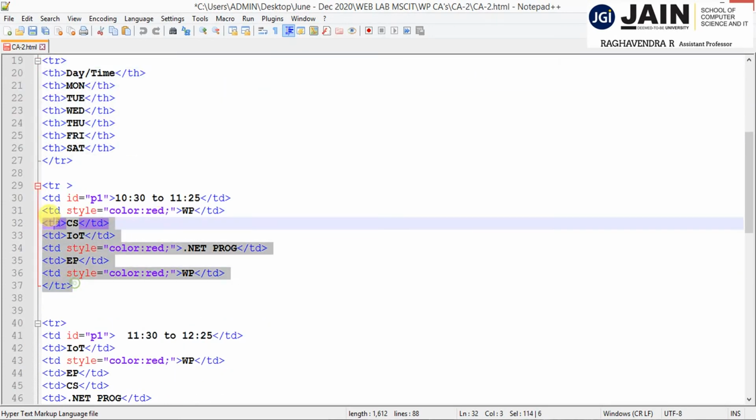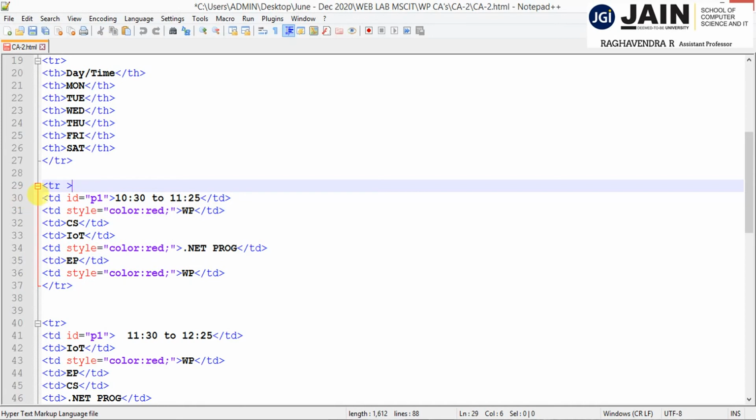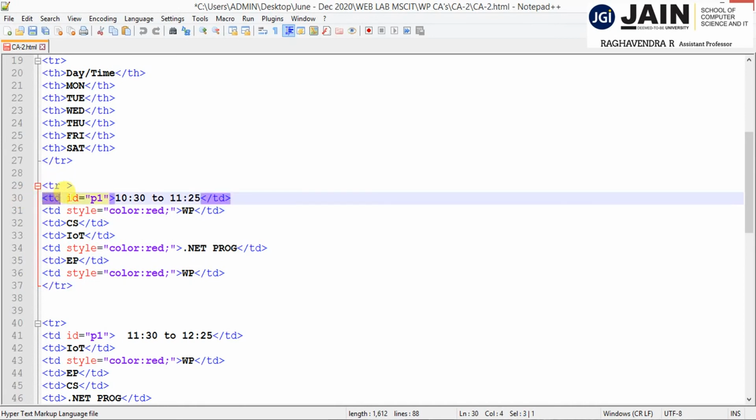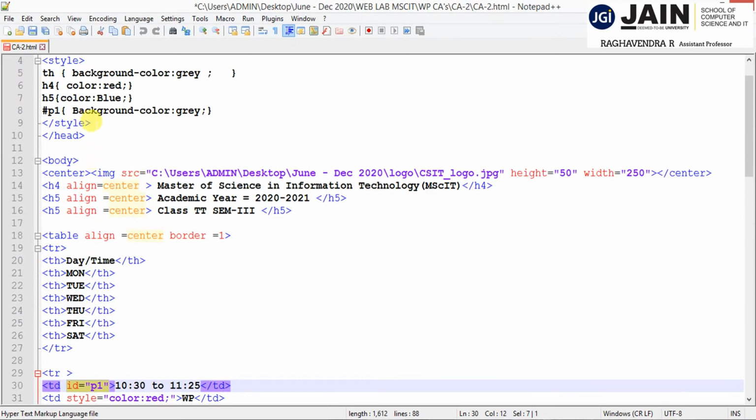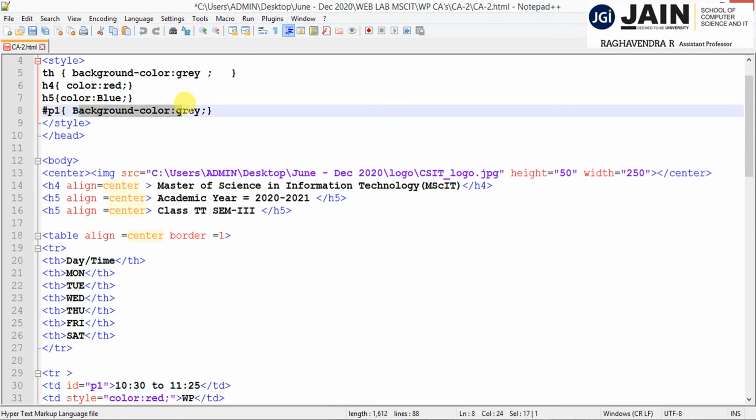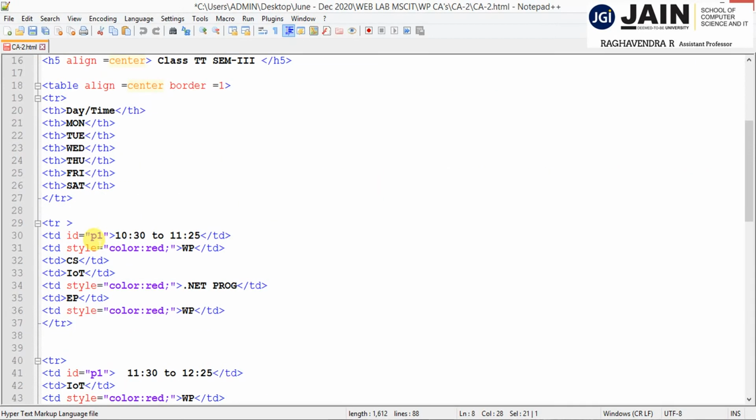Now I'm creating the second row. See what the second row contains, TD. I'm opening the table row, and TD, table definition, ID equals P1. What is P1? P1 I defined here with a background color of gray. So this respective cell's background color should be gray. That is what, 10:30 to 11:45.